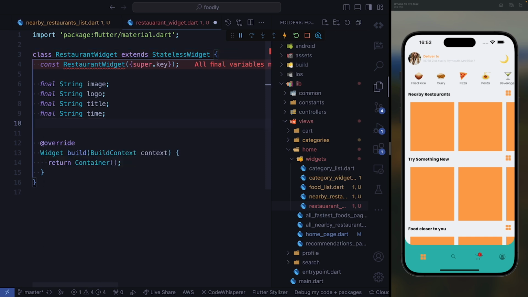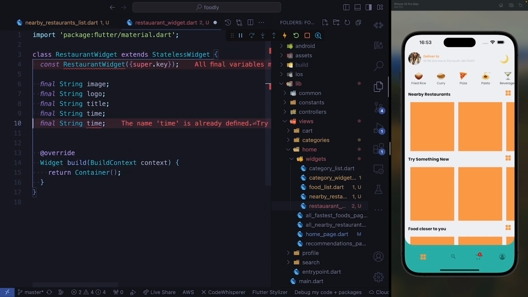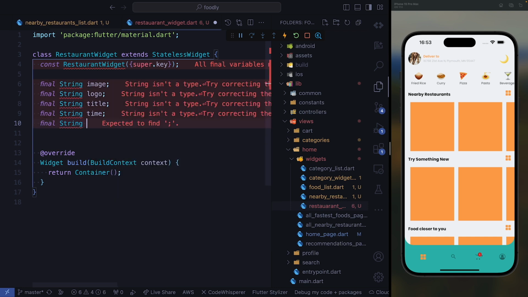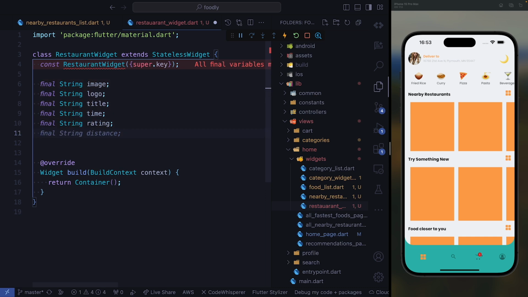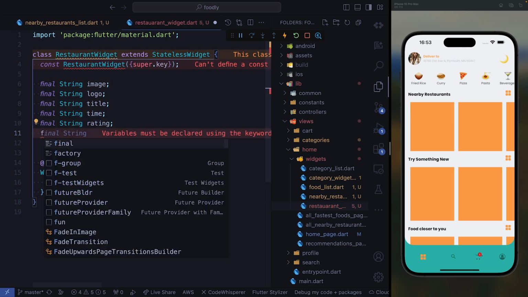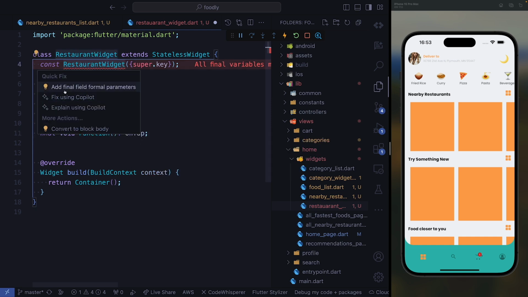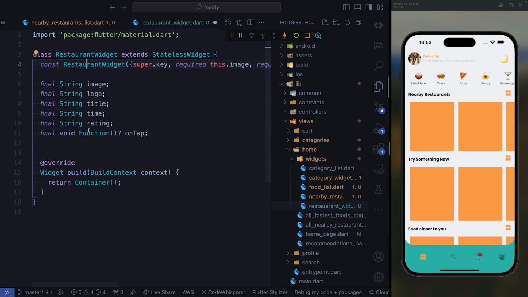So this one, it has to be a variable as well. So we're going to make it like this. So it's supposed to be a rating, and down at the bottom, we're going to have a function. So here it's supposed to be a final void. It's supposed to be a function here. Okay, the spelling is wrong. So make sure that the spelling is correct and it can be nullable, and we have to give it a name. So let's go with onTap. We need to add them to our formal parameters like that.